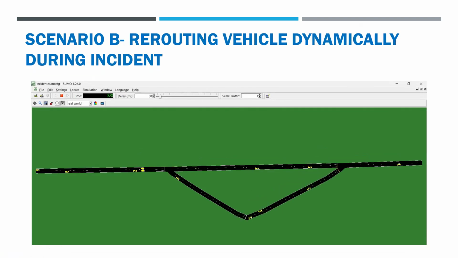In scenario B, we can see that we have a breakdown vehicle, or a vehicle stopped due to some incident. In this scenario, the detectors are triggered. They identify the incident and reroute all other vehicles. We can see some rerouted vehicles on the alternative route.